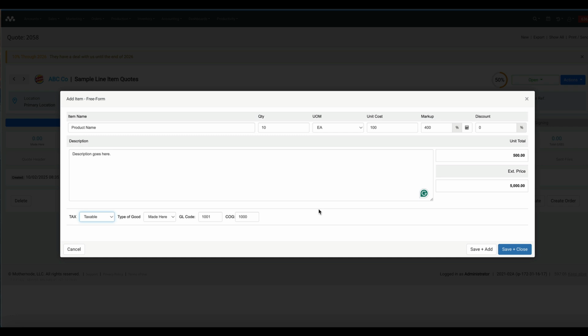All right, so in this particular screen, you'll see here that I can save and close this. If I were to save and close this, it's going to close this window. And if I were to save and add, it would add this line item and then refresh this window to stay open where I could automatically add another. So let's do that. We're going to click on Save and Add.